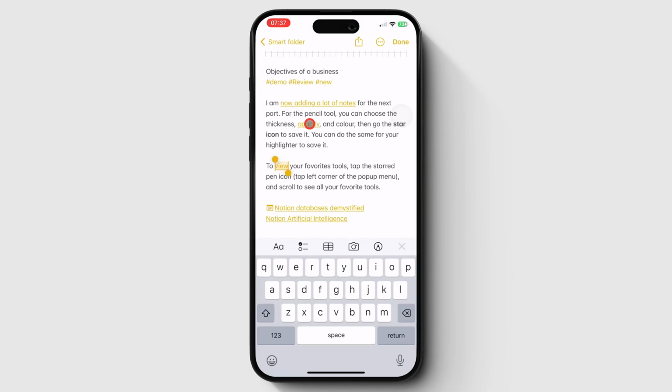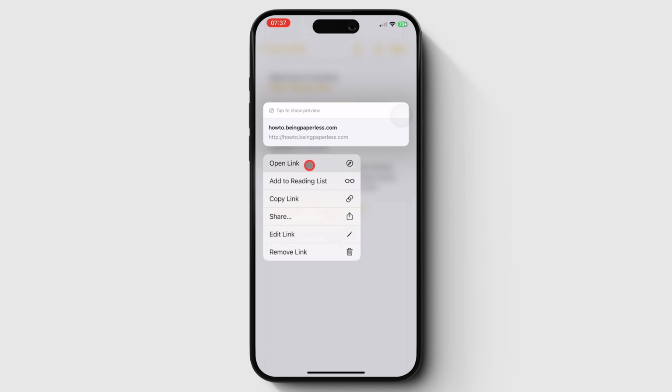And that concludes this course for Apple Notes on the iPhone.